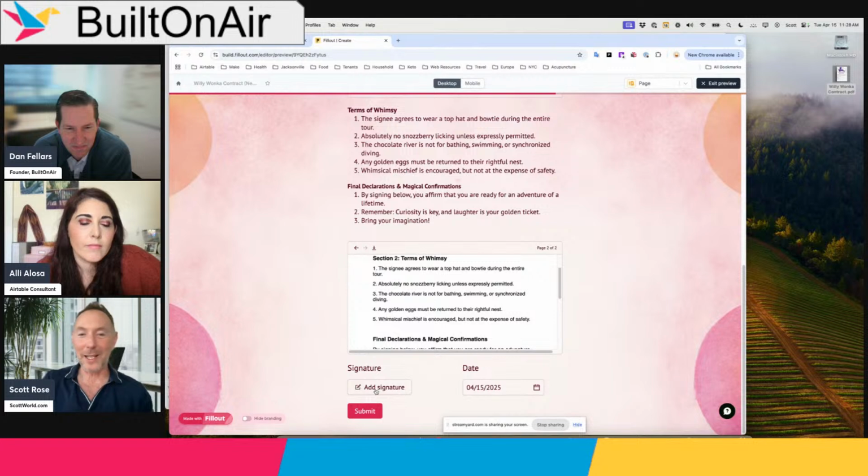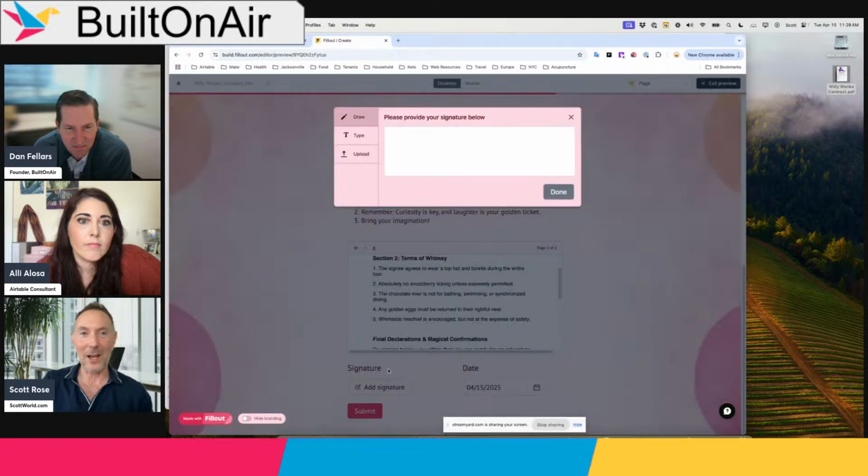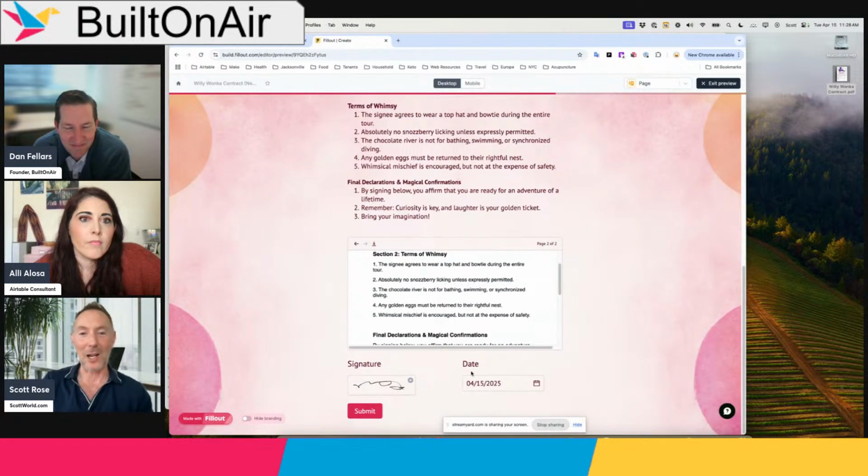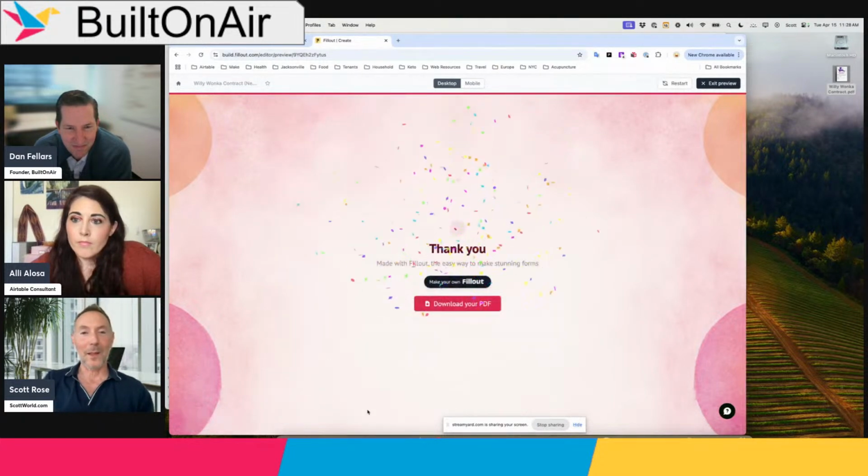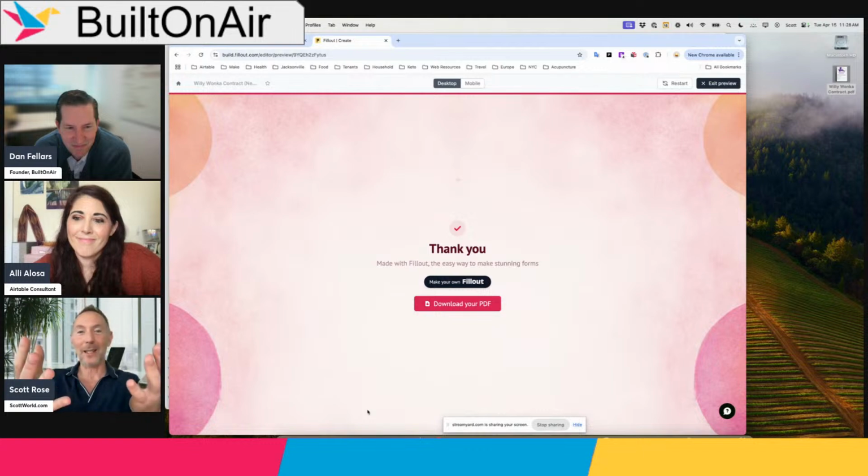And then you get to the signature field here. Fillout lets you either type in your name, or you can upload your signature, or you could just draw your signature right here into the signature field, and then you say done. I've got it set to automatically put today's date in, and then I click submit. So that was from Allie's point of view, the person who's entering the factory and needs to sign the contract.